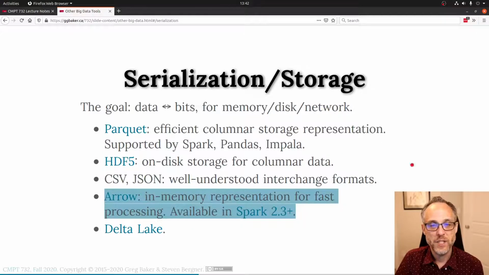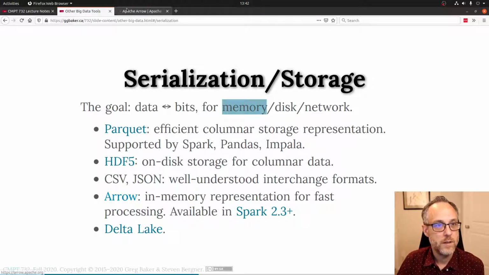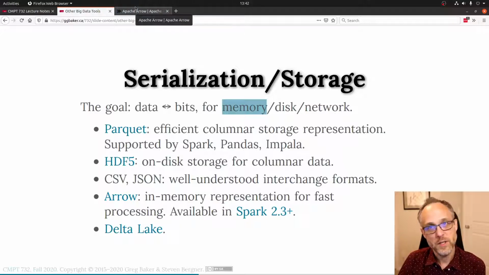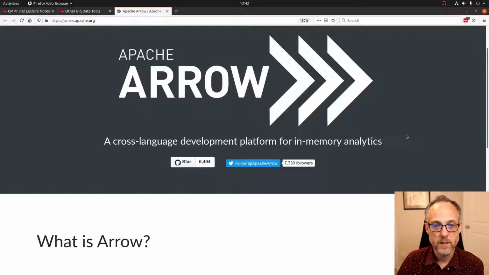I mentioned Apache Arrow, which is really designed for in-memory representations of data frame-like things. Spark does it, Pandas does it. A bunch of the other tools that do computation on data frame-like data will support it.